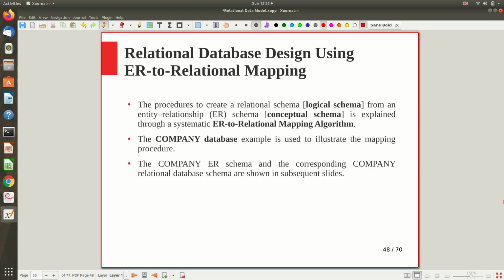So let's start the concept of relational database design using ER to relational mapping. Right now we know how the relational model can be designed independently, but we don't want that. First we will design the ER model, and once the ER model is finalized, we can do a formal mapping to the corresponding relational model. That is what we are going to see.